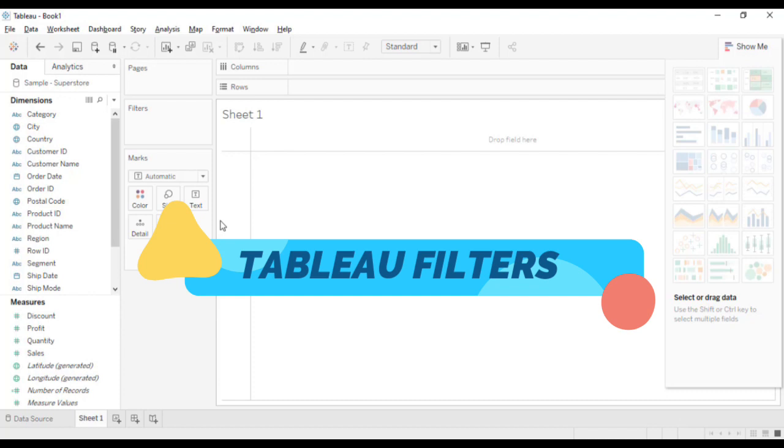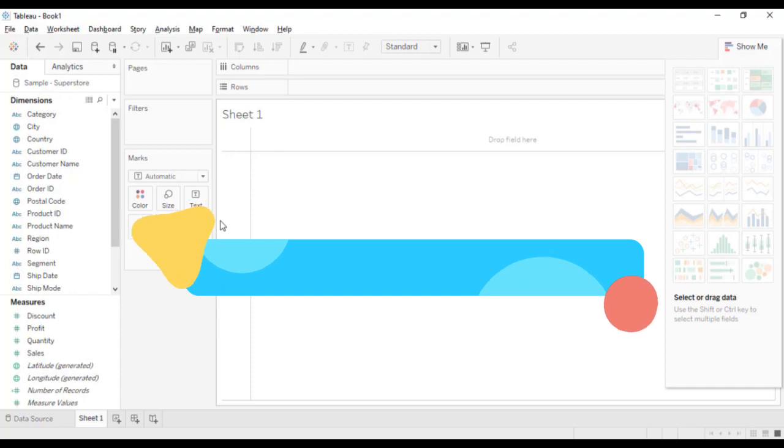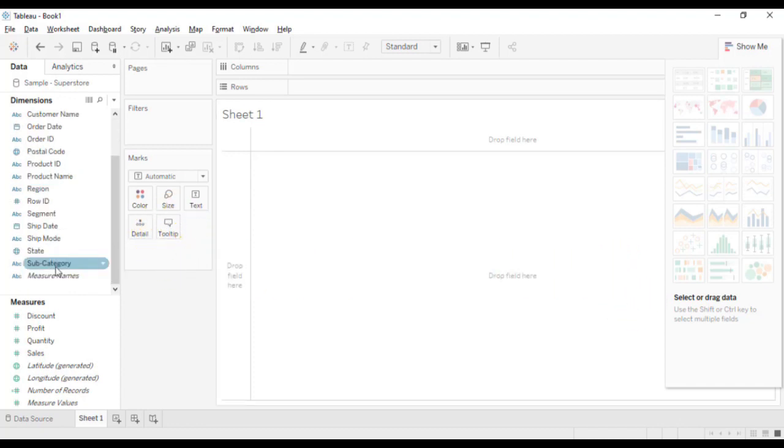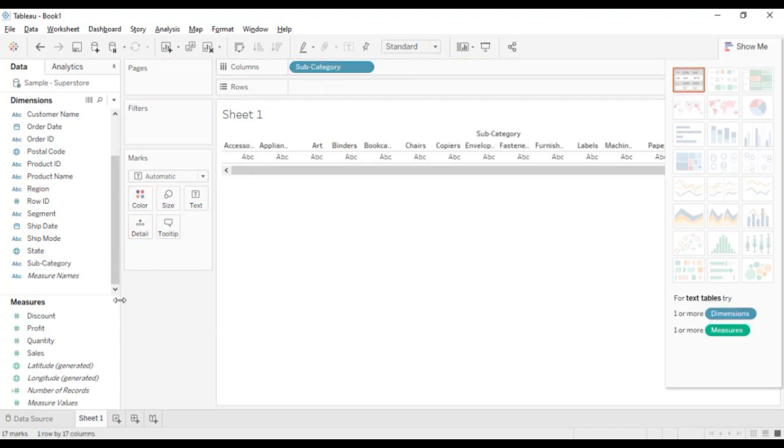So let's open our Tableau application. We need to first create a chart to actually show how this filter works. The dataset is already selected as well. Now we are creating a chart between subcategories and sales.